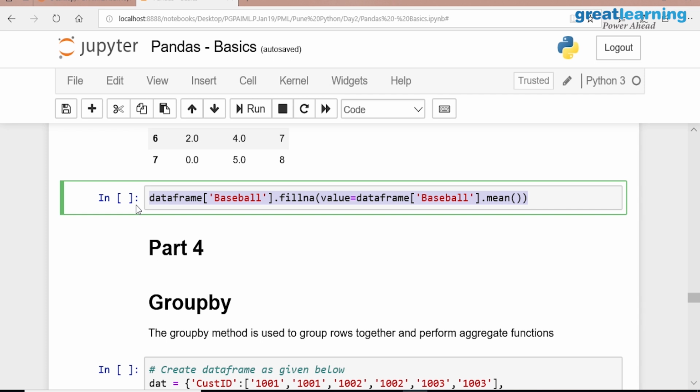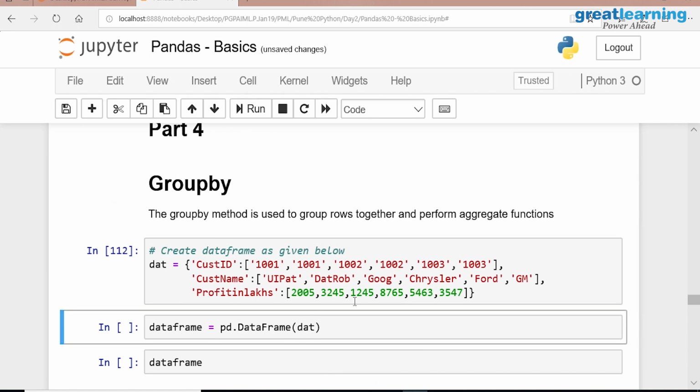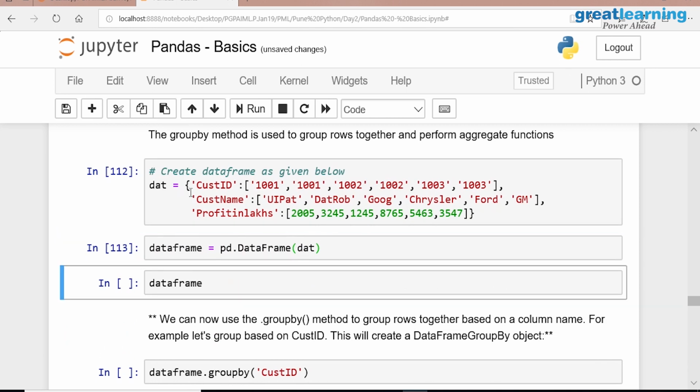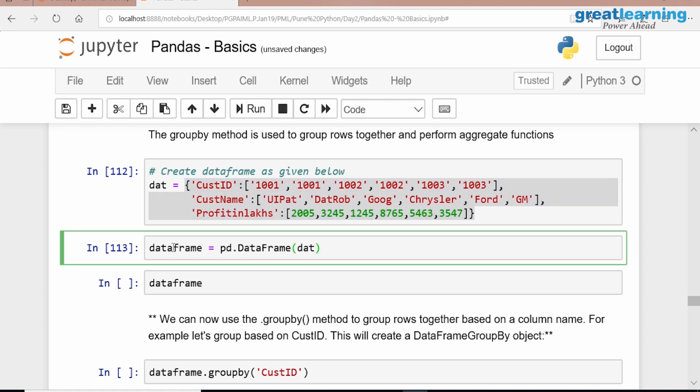Now let's get into small activities. What activities do you do on a data set? Filtering, that is done. Then we did some missing value treatment. Now we'll try to understand the data by using group by. Let's assume I have a data frame like this. So what is this? This is a dictionary, right? Now can I convert a dictionary into a data frame?